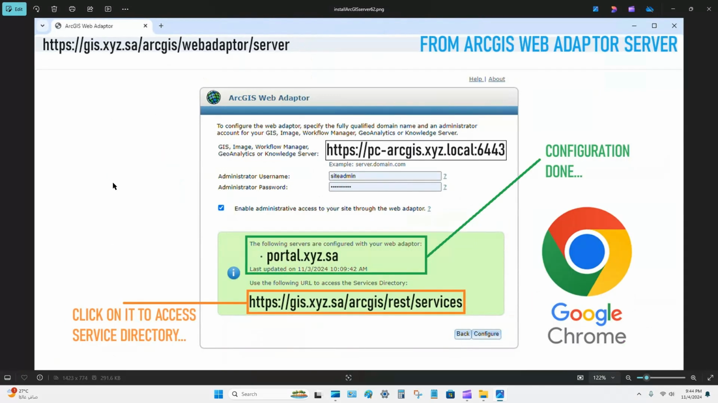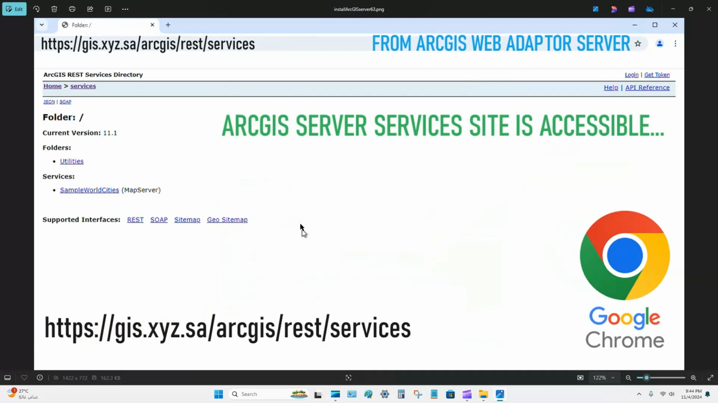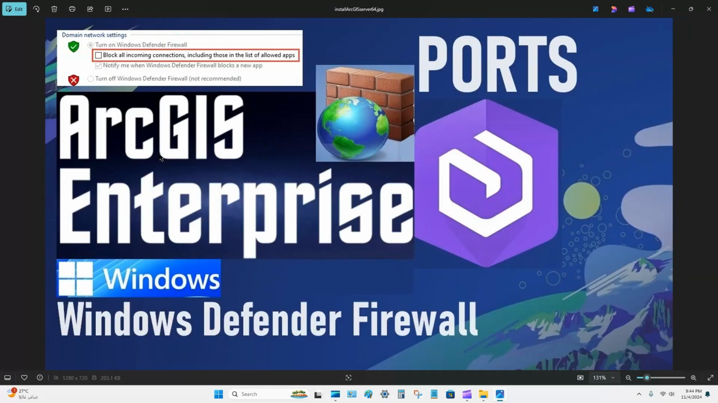And then you can see that configuration has successfully done. The following servers are configured with your web adapter, and now you can copy this and paste it in a new tab, or you can just click on this one. So here you can see that the ArcGIS services directory is visible to you. I will show you how to configure ArcGIS data store.